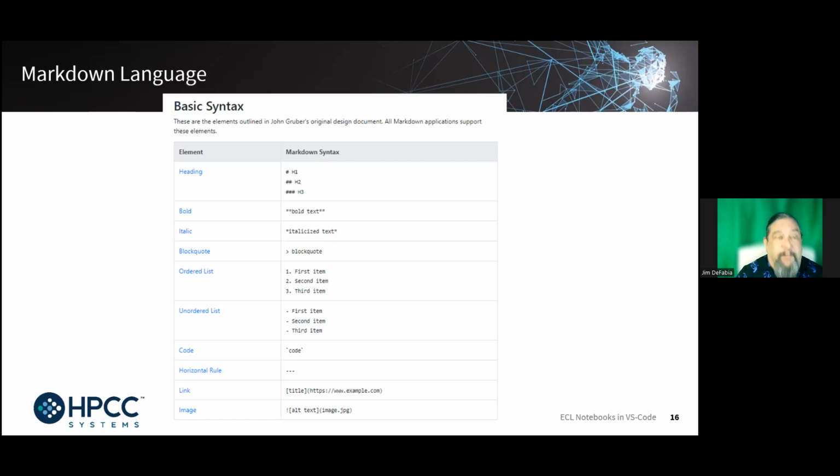To make a word bold, you would just encapsulate it inside of double asterisks. To italicize something, just a single asterisk on either side. You can make ordered lists, which are numbered 1, 2, 3, and an unordered list, which is like a bullet list. You can have code samples, horizontal rules, hyperlinks, images.